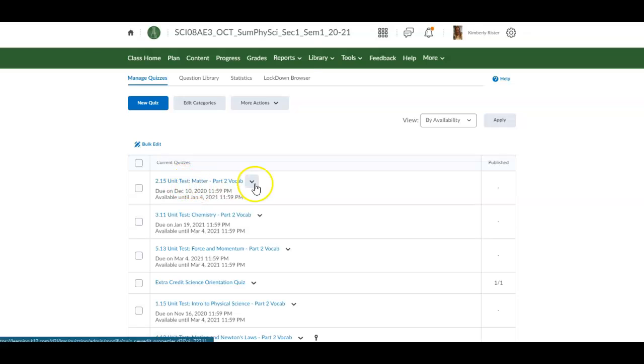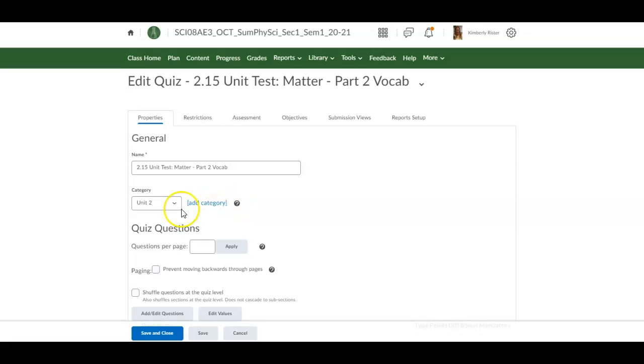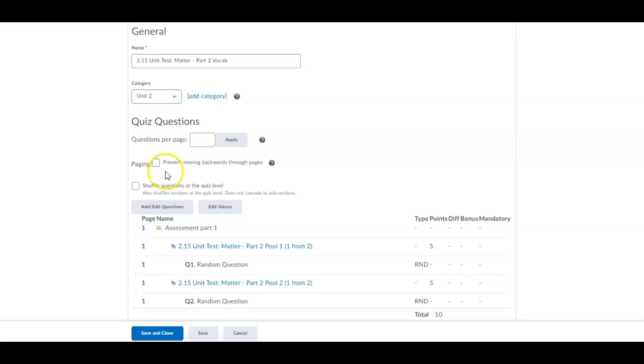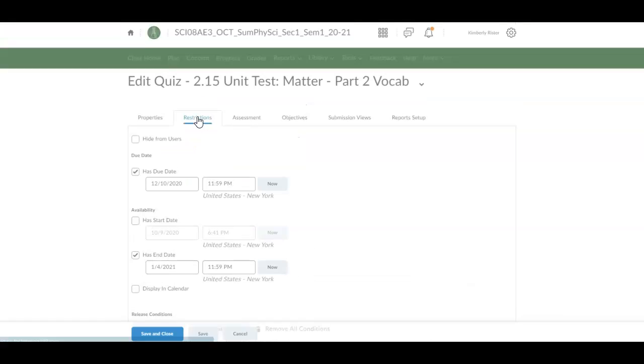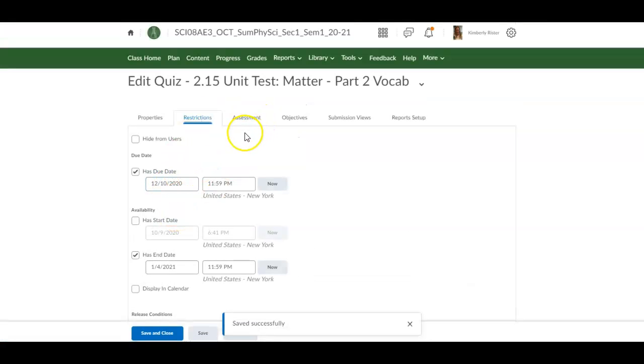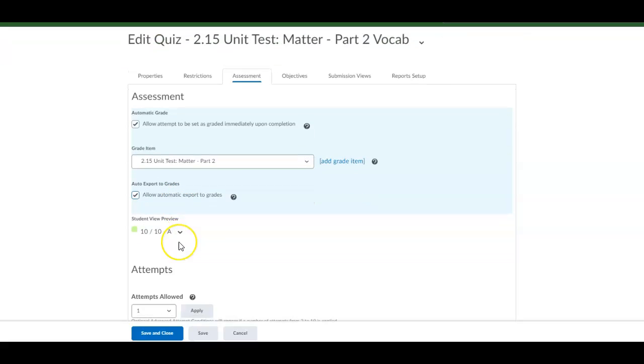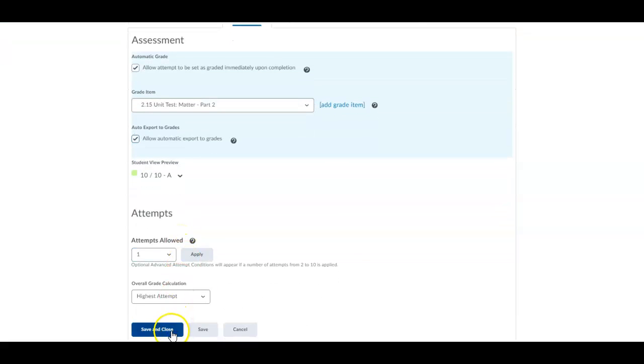And we have this test. We need to edit it. And it's in Unit 2. It's just not showing the right association. Sometimes you want to click allow it to be completed, graded upon completion. That means we're not grading it, the computer does. And then we put this here and it'll export it to grades. And save and close that.